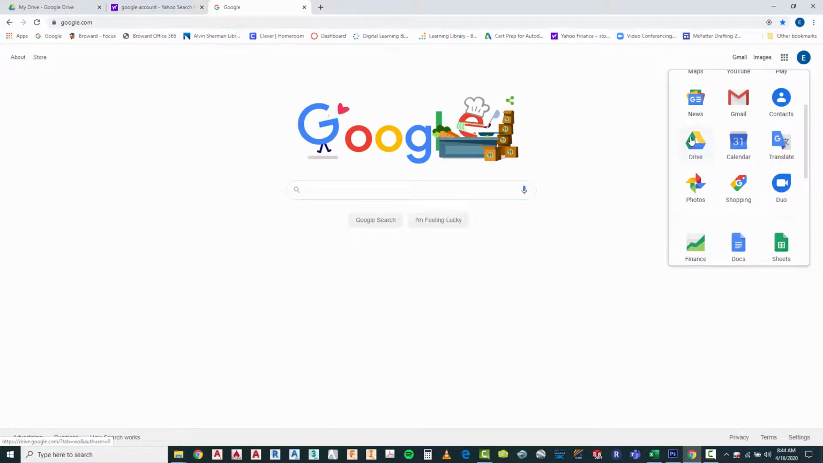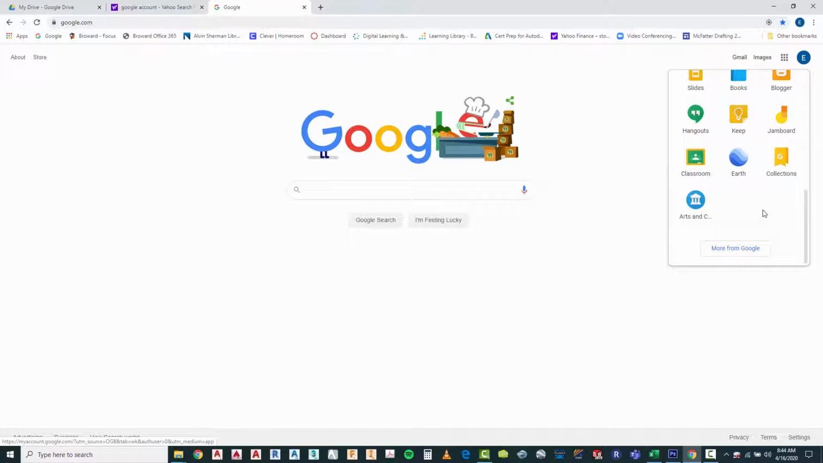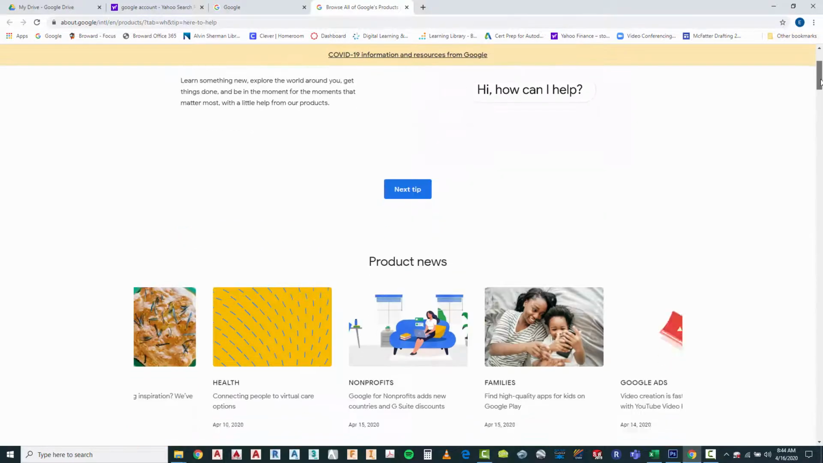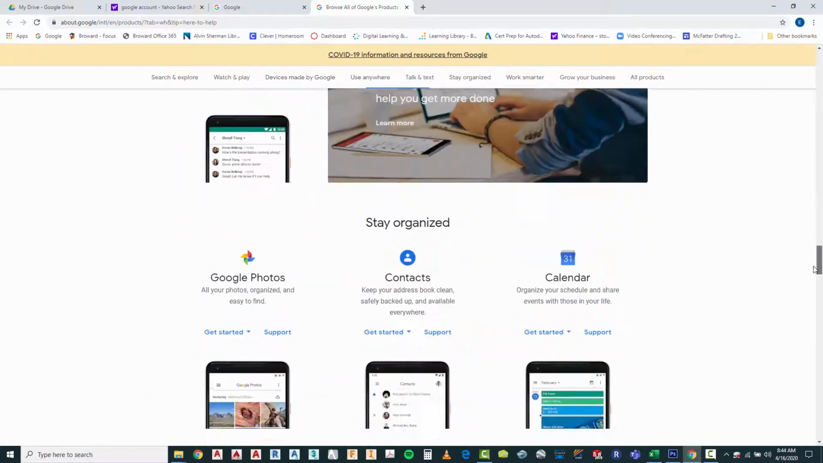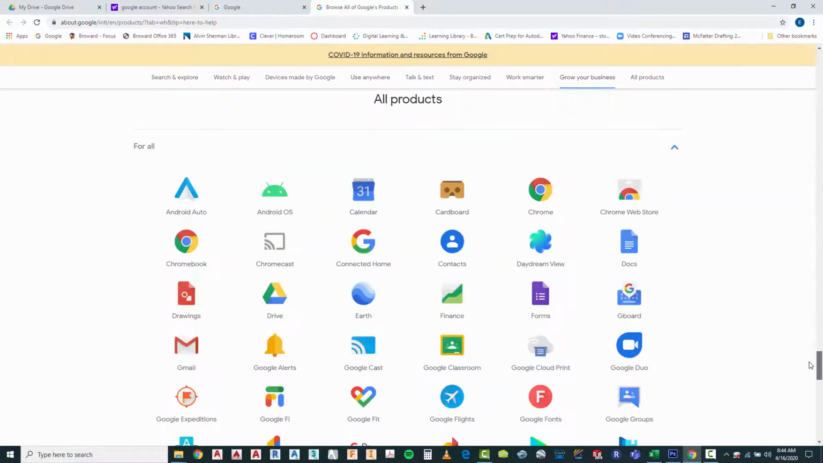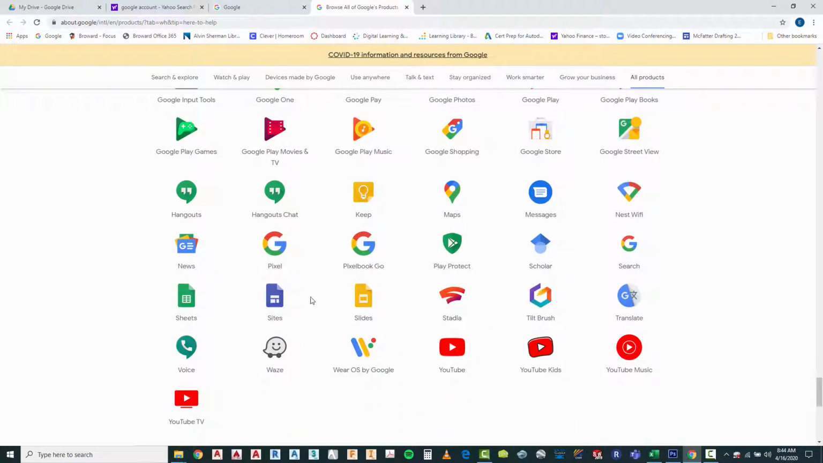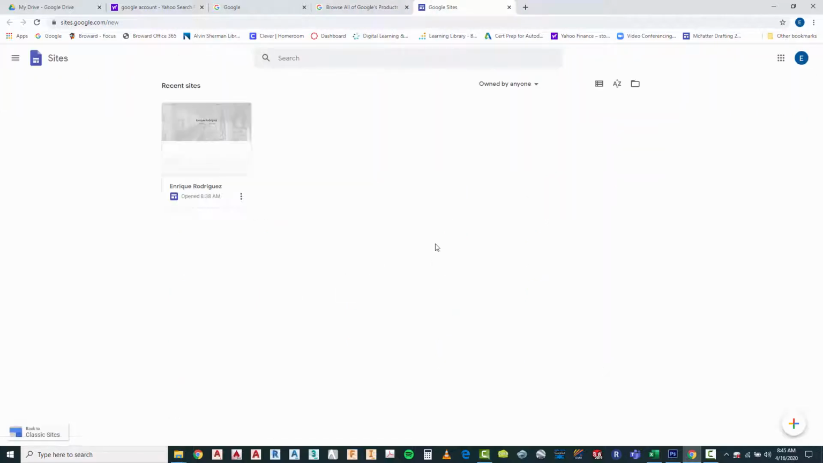Here we have Google Drive, which we'll be talking about later on. But let's scroll down to the bottom, and where it says More from Google, I'm going to left click on that. When the web page loads, I'm going to scroll down, and here you have all the products, and if you scroll a little bit further down, there we have Google Sites. So I'm going to left click on there, and this is the site where we're going to start creating our online portfolio.